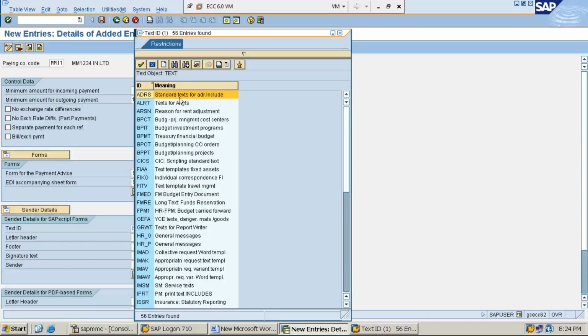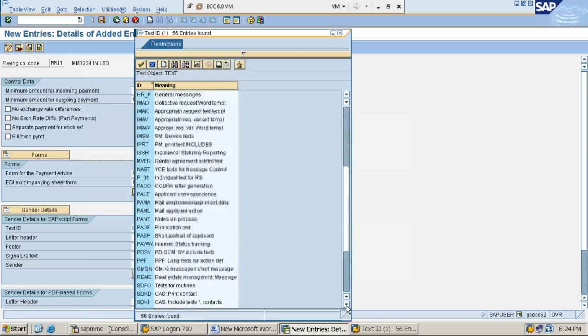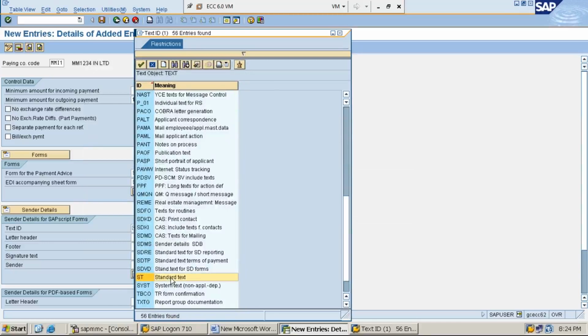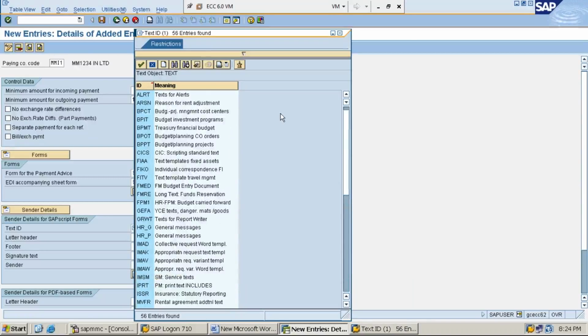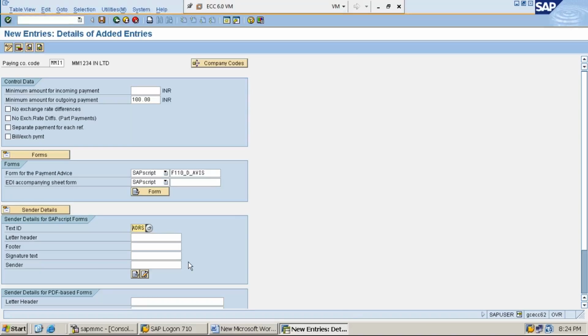I'm using ADRS, standard text for address include. That means the vendor address will be printed on the advices which we print by giving ADRS. You can use either ADRS or ST standard text. Out of these two, anyone can be used. So I am using ADRS. These are all standard ones. So give ADRS.